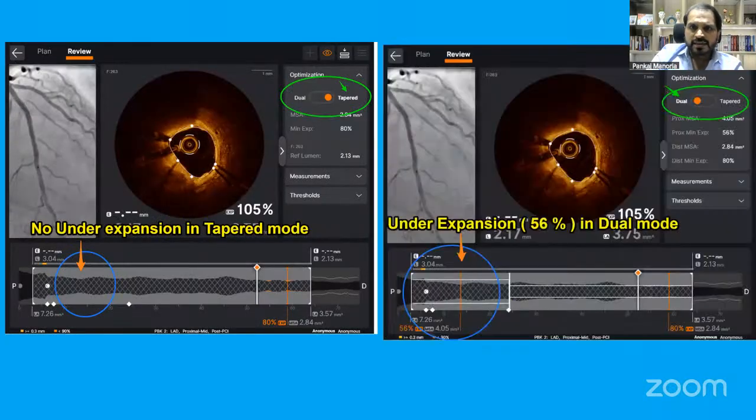The second method is the dual method. In the dual method, what it does is it compares your distal segment with the distal reference and the proximal segment with the proximal reference. The dual method, for all practical purposes, we don't use; we use the tapered method.